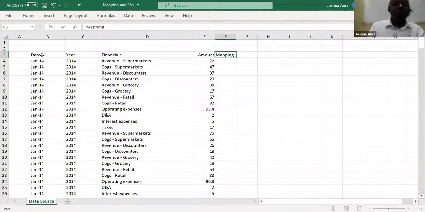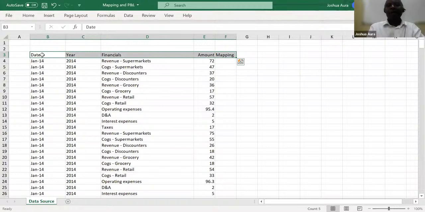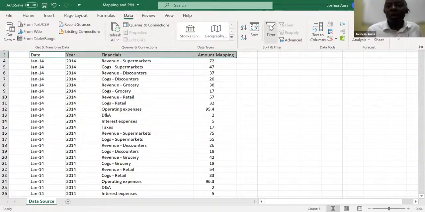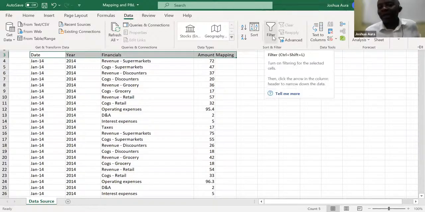To do this, first of all, highlight the entire top row. Once you highlight it, please go to data. Go to data. Look for this thing, I don't know what it's called in Kiswahili, like a funnel, this filter.